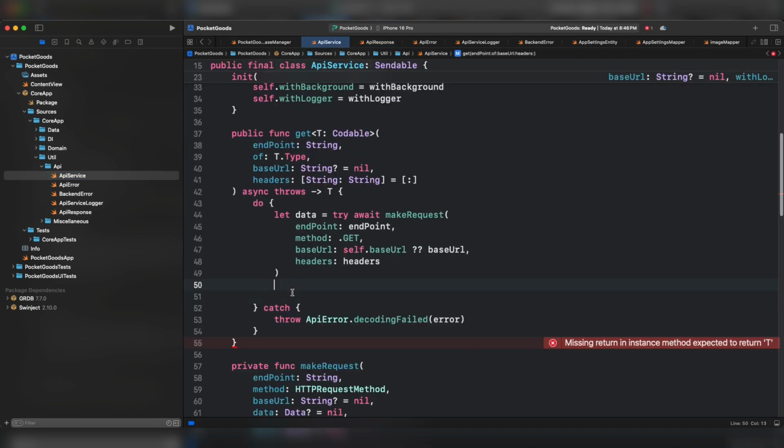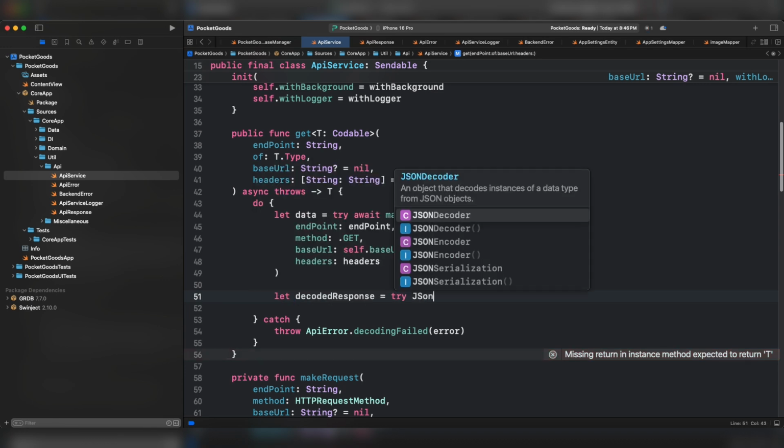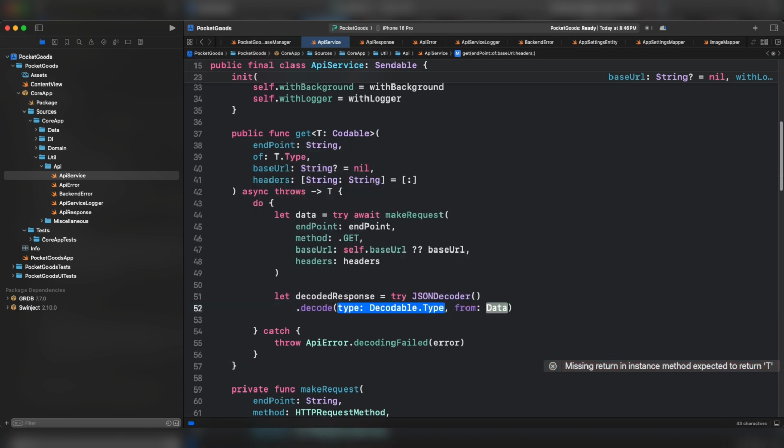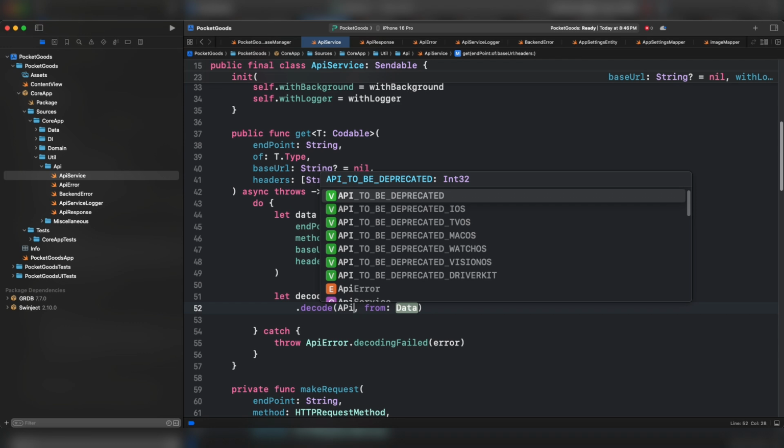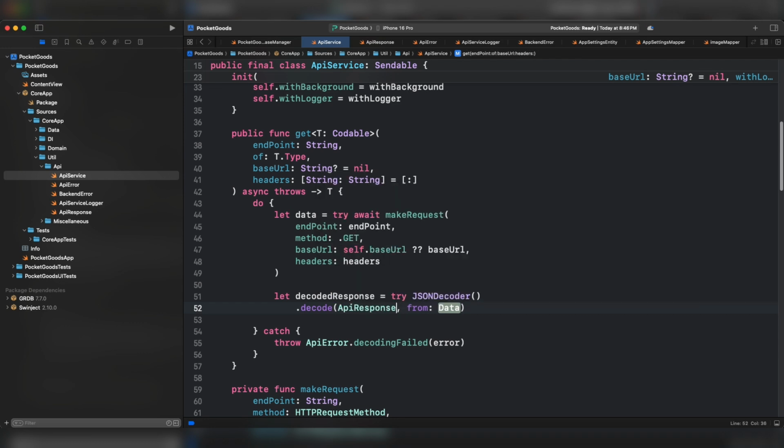Now we have to decode by doing JSONDecoder and decode for the type, which is basically the APIResponse. And we have to provide here the parameter of type T from the function get. And we have to do here self.